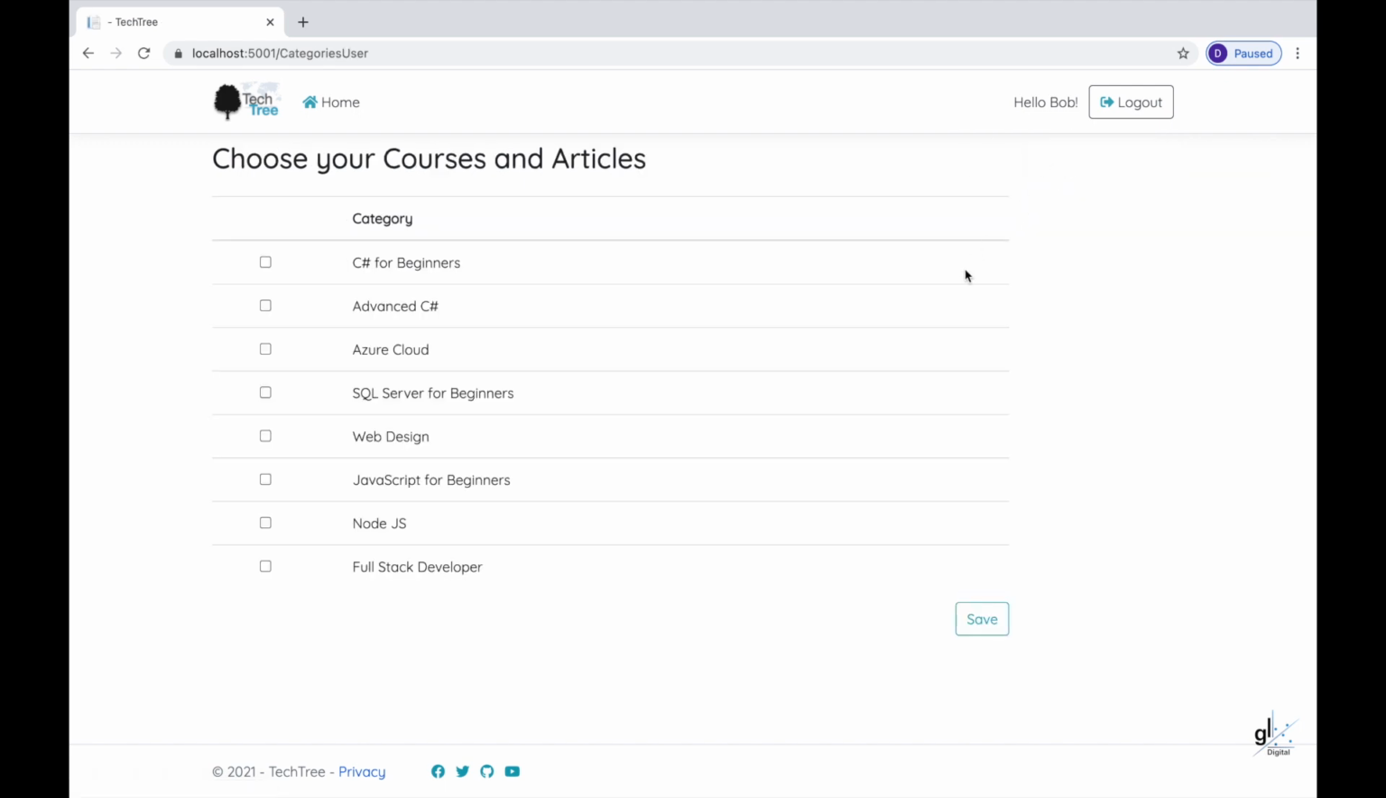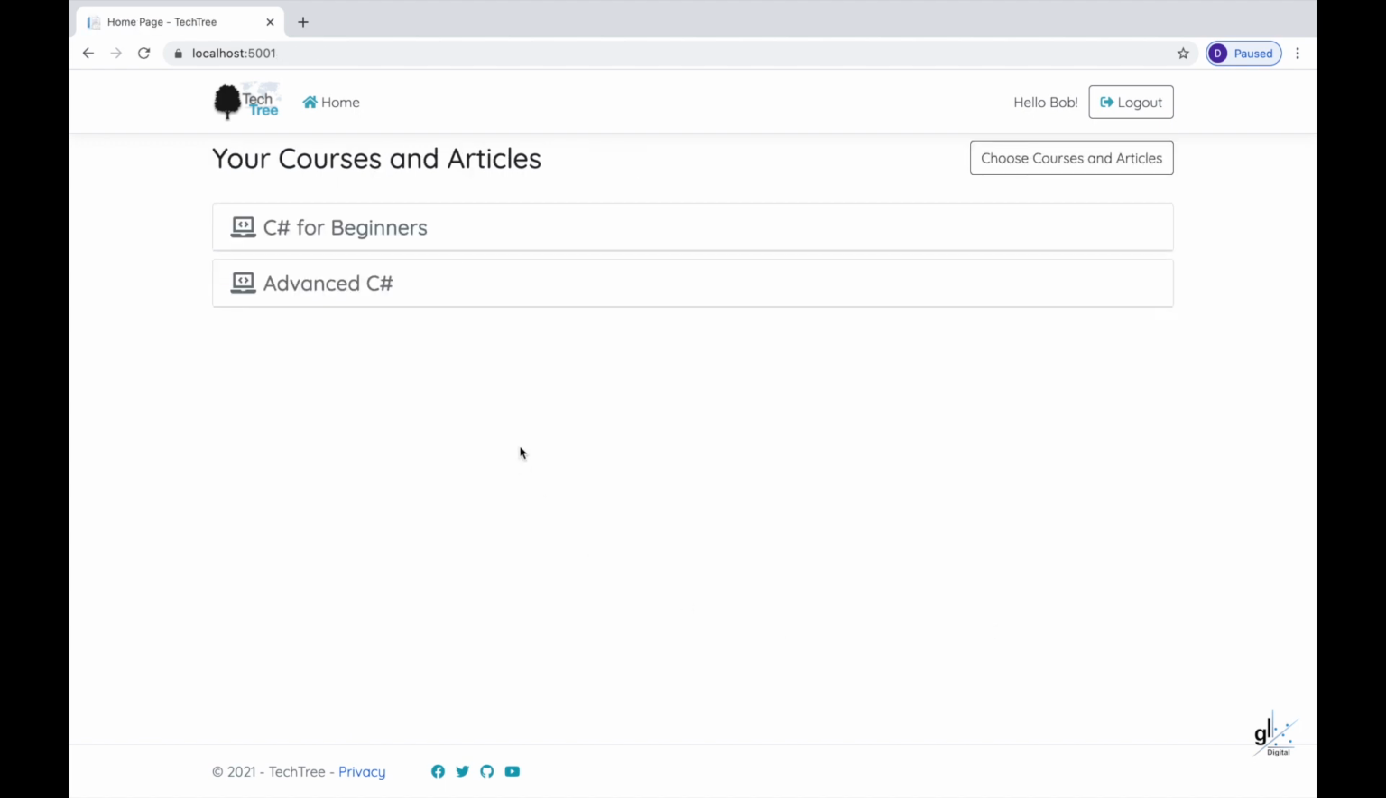You can see that we are now presented with a list of categories that we added to the system when we were logged on with the admin account. So from a member's perspective, we can now choose the content we wish to consume by checking or unchecking the appropriate categories. So let's check the checkbox next to C# for beginners, and let's also check the checkbox next to Advanced C#. Let's click the Save button to save these categories to Bob's profile.